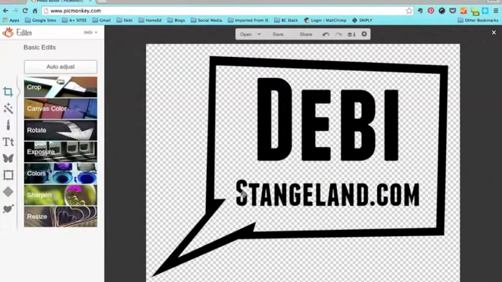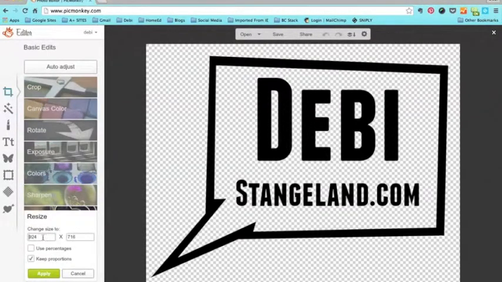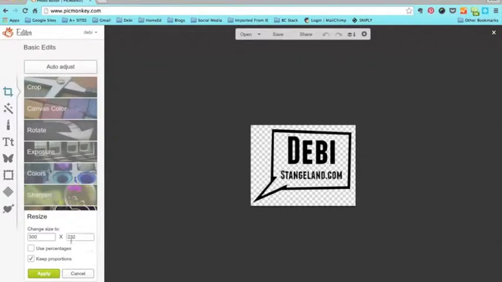Now this is a very large watermark. I don't need it this big, so I'm going to go to the bottom here where it says resize, and it tells me it's 924 by 716. I definitely don't need it that big, so I'm going to make this one 300, and it will resize it to 300 by 232 for me. That's great, and I'm going to apply this.